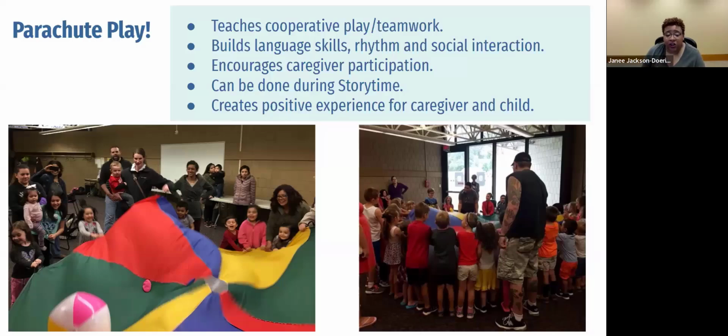You're encouraging caregiver participation. Sometimes when I got the parachute out, I would hear parents say, oh, and I'd say, you know what? Come on up. I need you to help me out for our young friends. And when those parents started shaking the parachute with their kids, I kid you not, all around the room, I saw smiles. I saw engagement. I saw that joy. I think everyone has a positive experience with a parachute, whether you're a grandparent or a parent. There's something about a parachute that just brings joy.